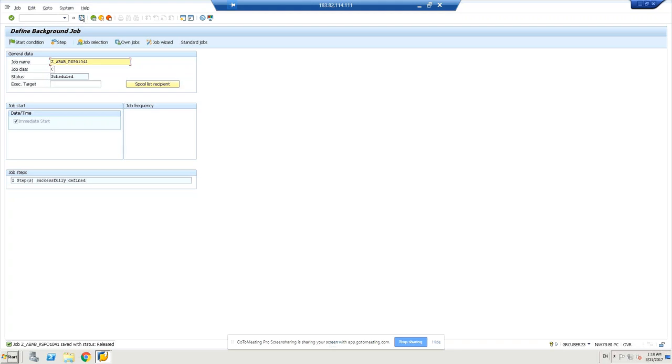So how do we check whether the background job has successfully completed or not? At that time, what we do is monitoring: whether the background job is created successfully, scheduled successfully or not. Where do we check? Go to transaction code SM37. Copy this background job name, because I want to see this background job only. Go to transaction code SM37.